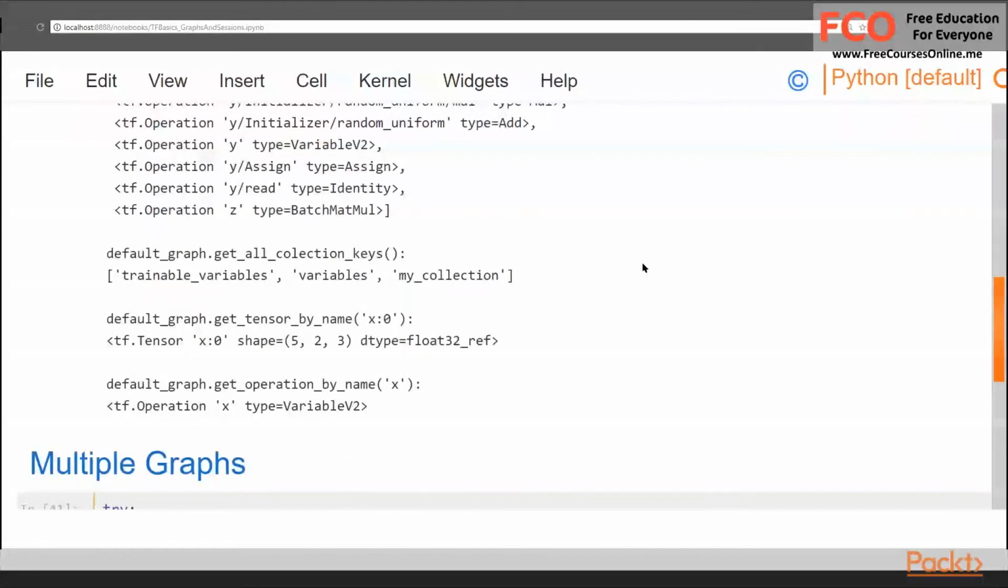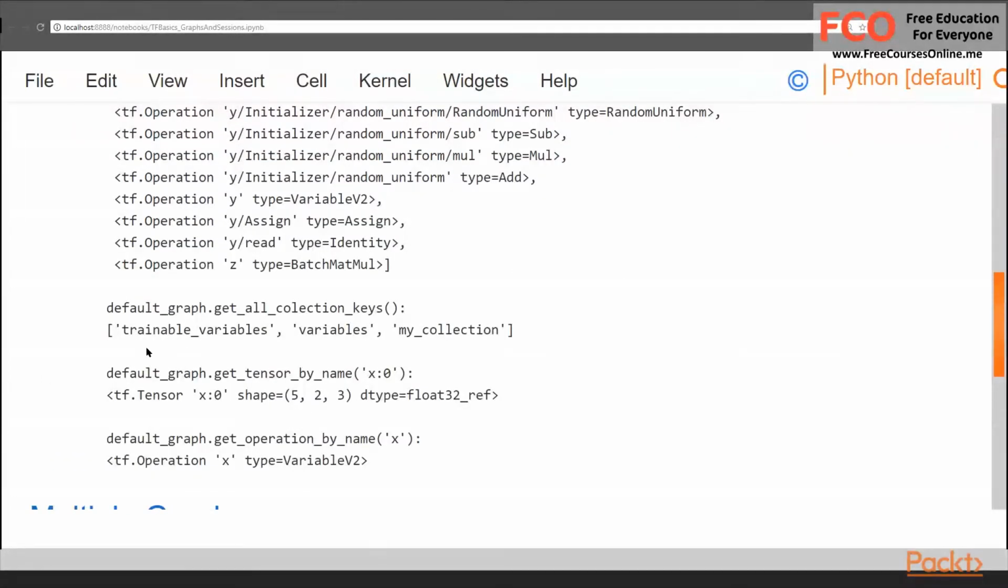Scrolling down a bit to collection keys. So created for us are trainable variables, and the one that we've created manually was my_collection.